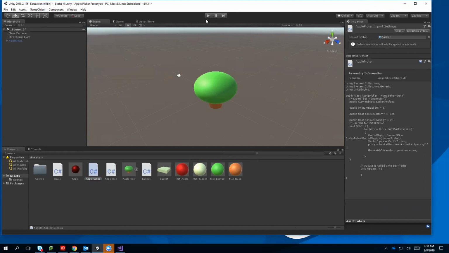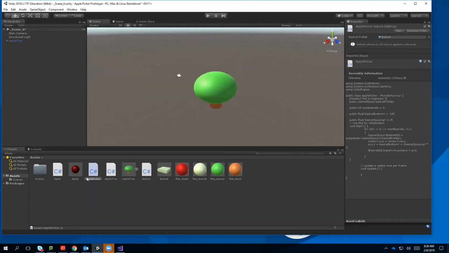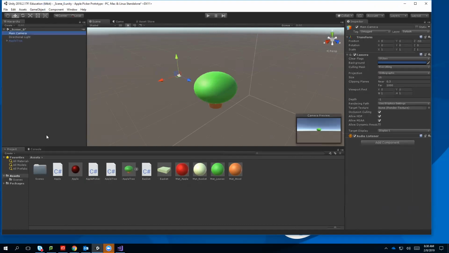I'm not seeing it quite right. So I'm going to run this and see if everything's okay. Maybe not. No, my apples are spitting out, but my apple picker script is not running, so I want to associate that with my main camera.